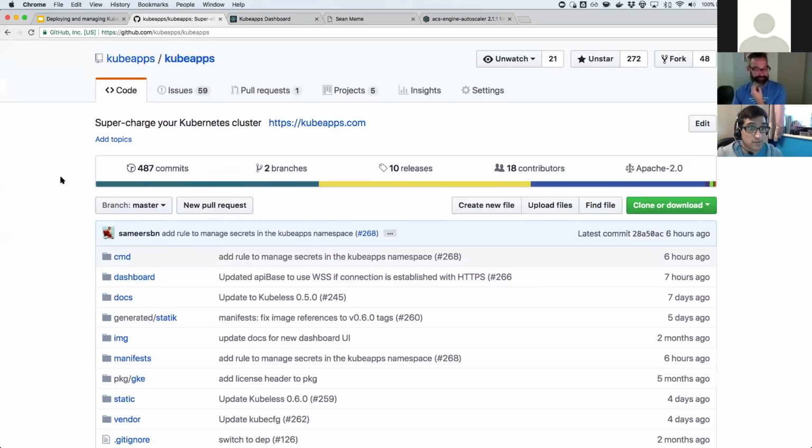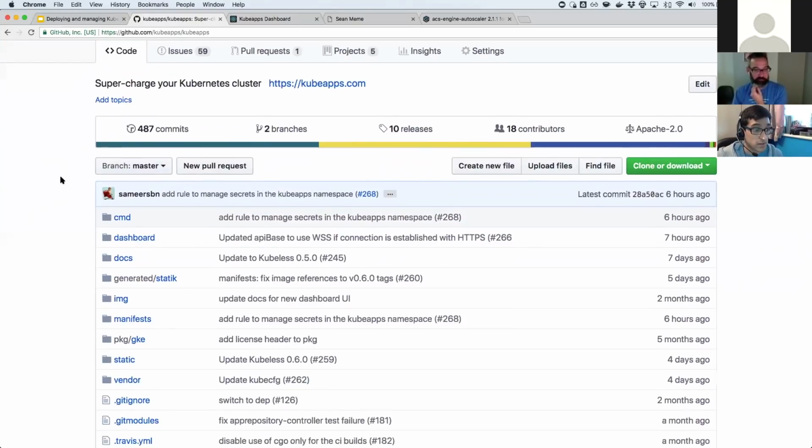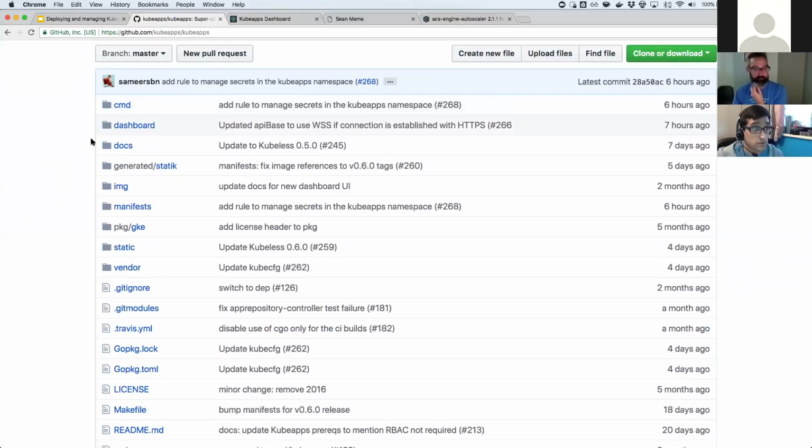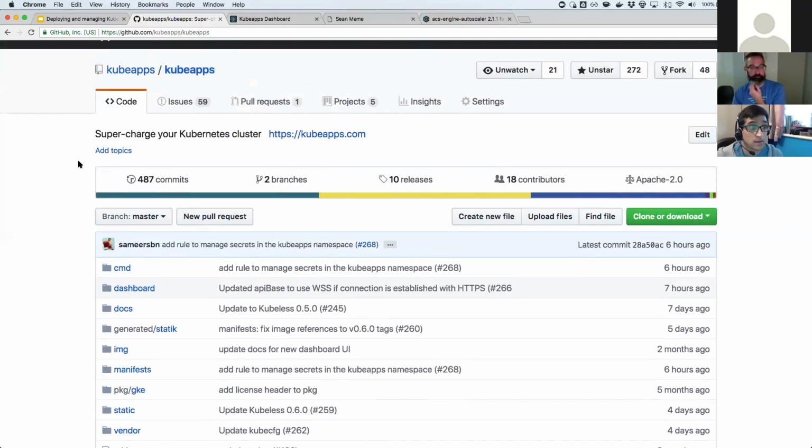So yeah, all of this great stuff is open source, and it's all in one repo, Kubeapps/Kubeapps. And you can see the issues and pull requests. So yeah, if you have contributions, we would gladly accept them.